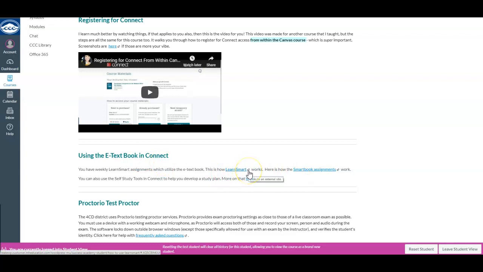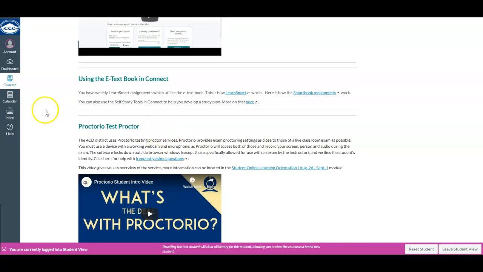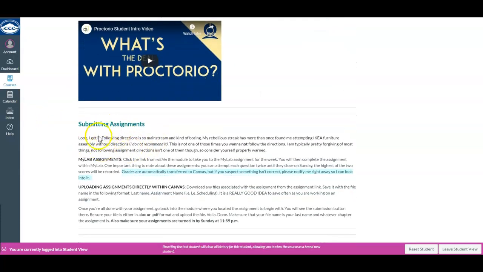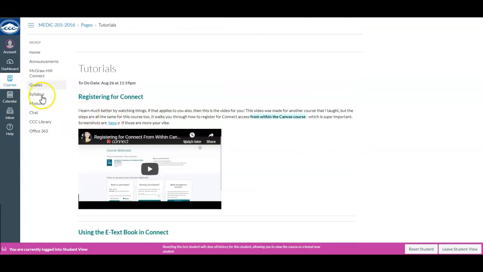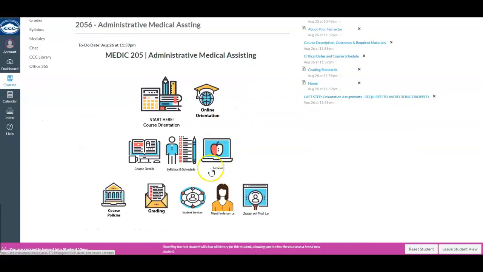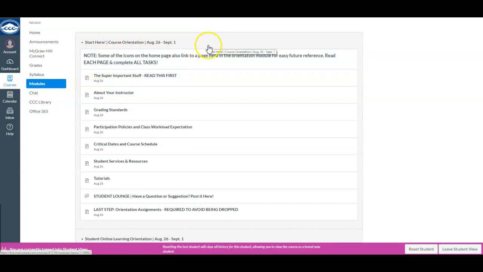If you see these little arrows, that means they pop out into a new window. They link to an external site. Here's how SmartBook assignments work, and how to use the self-help study tools in Connect to develop a study plan. Here's some information about Proctorio, about submitting assignments, Zoom conferencing, and all kinds of other stuff. So all of that is available to you on the home page. However, it is also available to you here in the course orientation module.